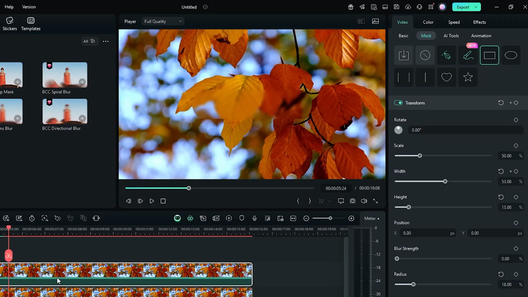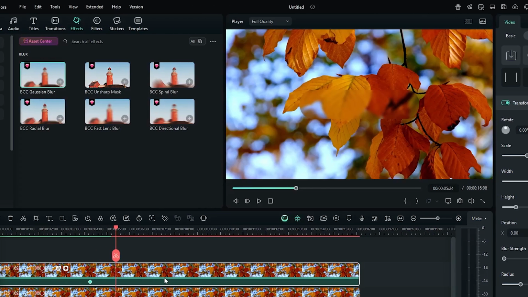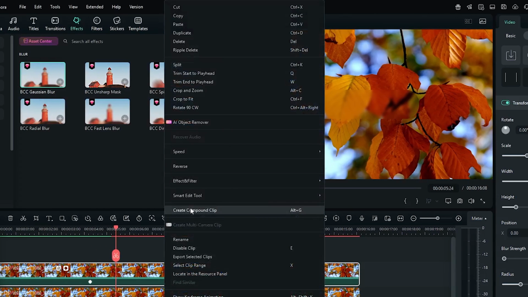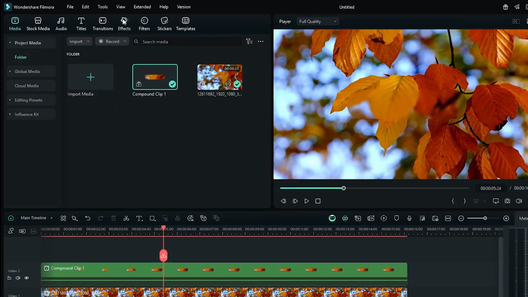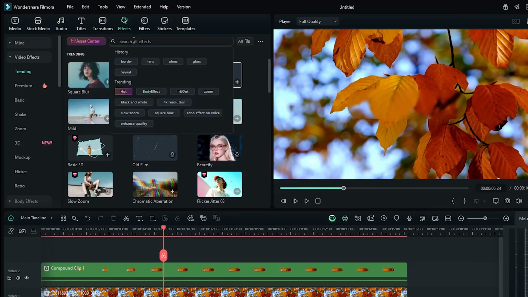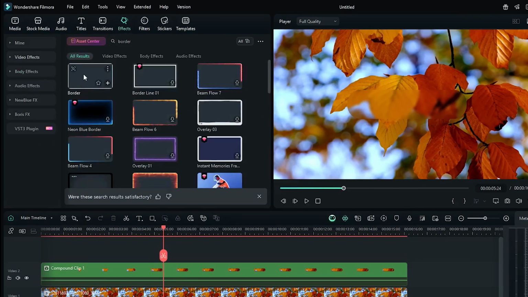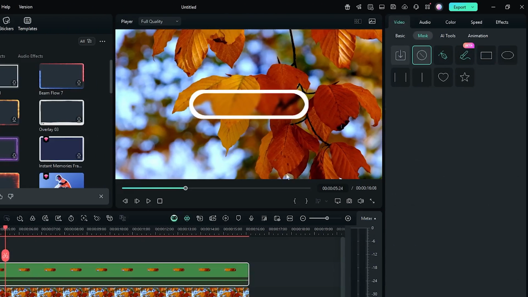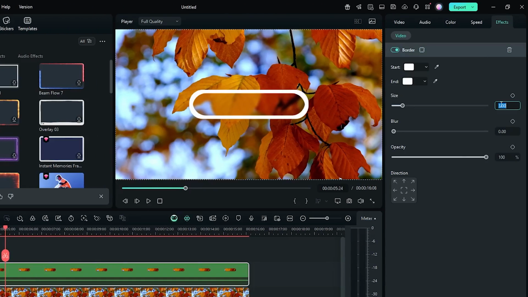Okay, it's done, but if you want to add border, then right click on this and create compound clip for this. Then go to the effects section, then search border and add this border effect to this. Then select this and go to the effects section and set your border from here. And you can set border color from here.